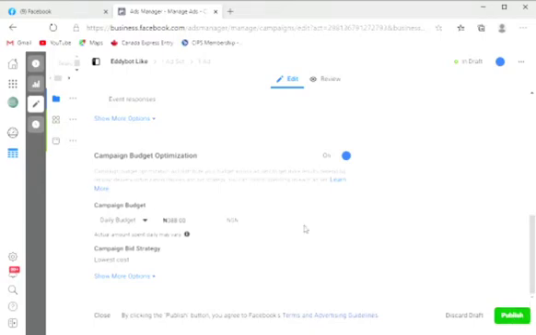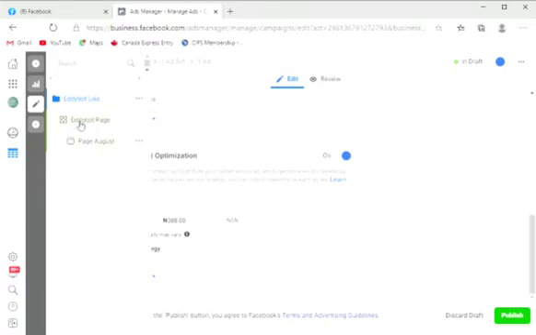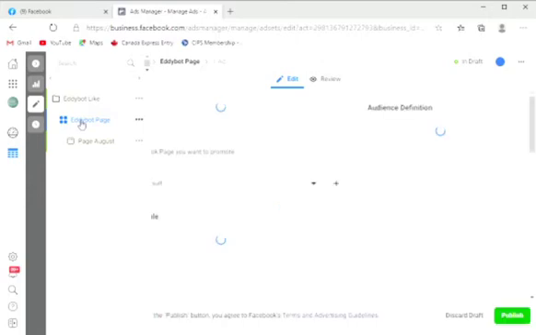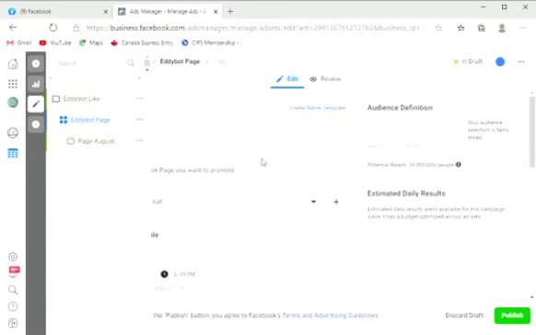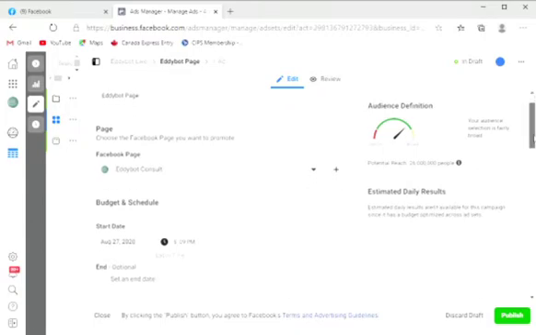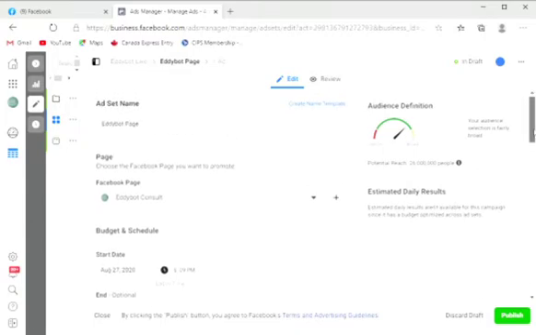You can publish it if you are okay with it, but you may need to set your audience. So you come to this level to set your audience. That's the ad set level. That one is the campaign level. Now the ad set level, you can set. Okay, let's look at it.